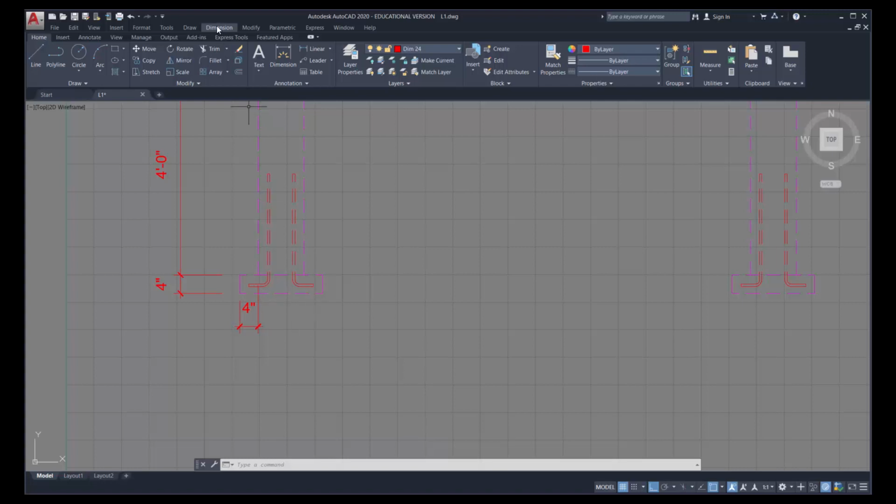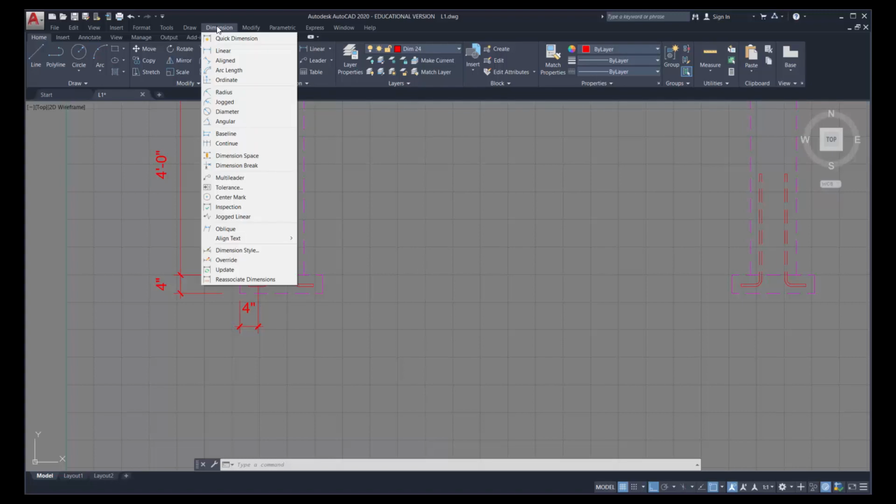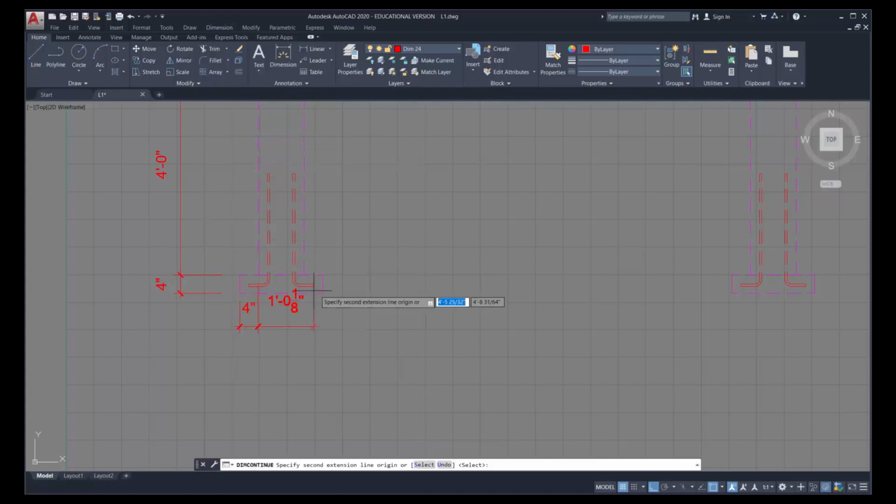I'm going to click on Dimension in the menu at the top of the screen, Continue, click on the foundation width and the bottom. Now I'm just going to click on the top to show you how to correct this in case you do make an error. And I'm going to press enter. So now you can see how this extension line is going over top of the footing and it's not going to print correctly. So I'm going to press escape.